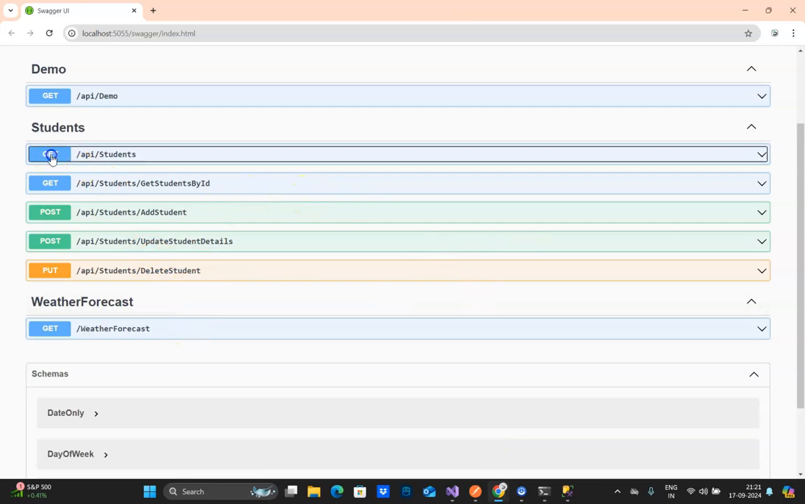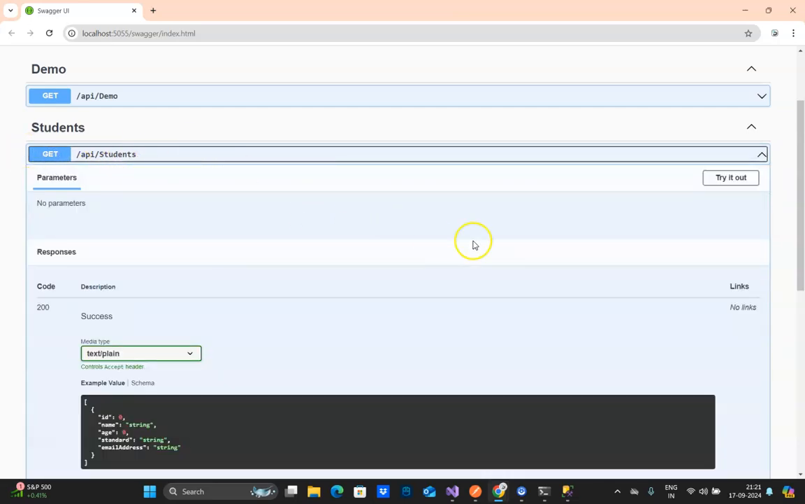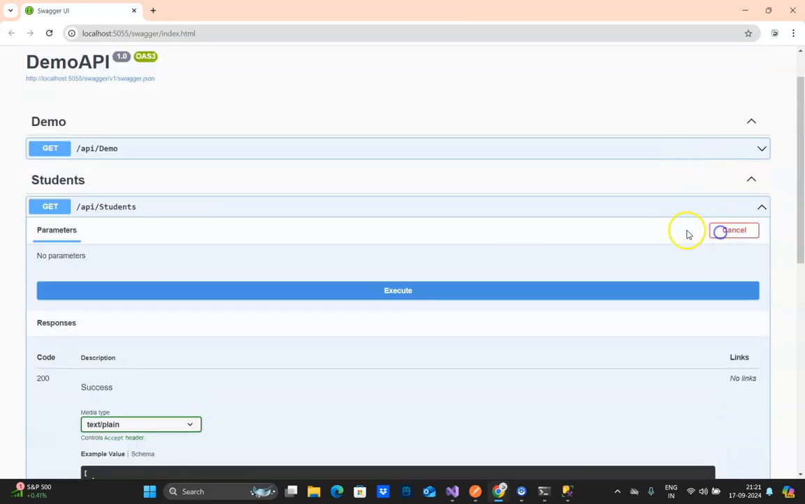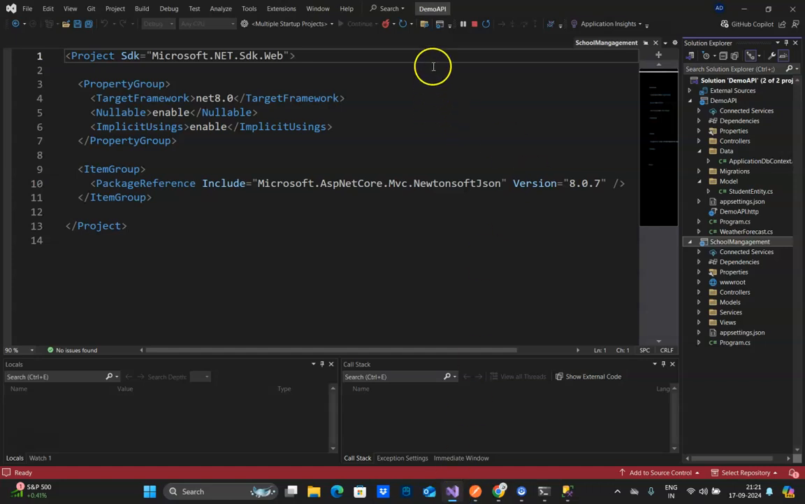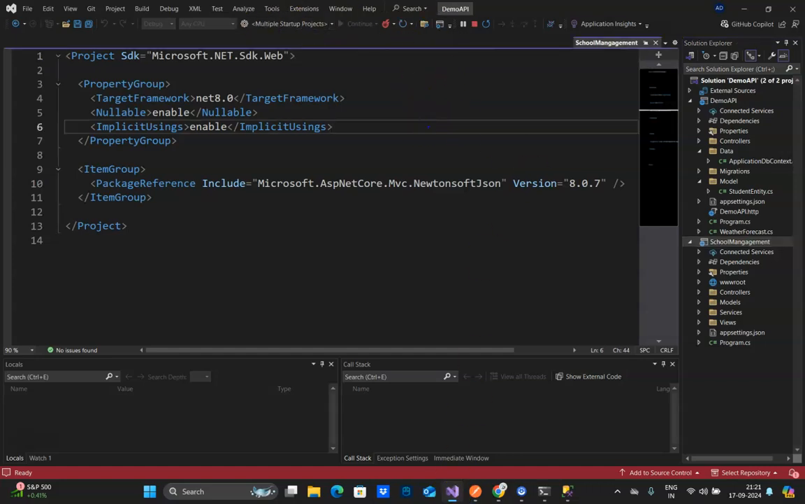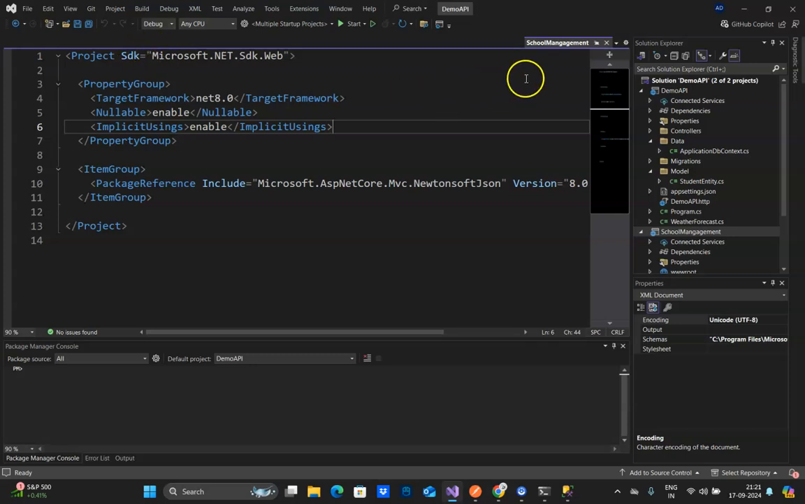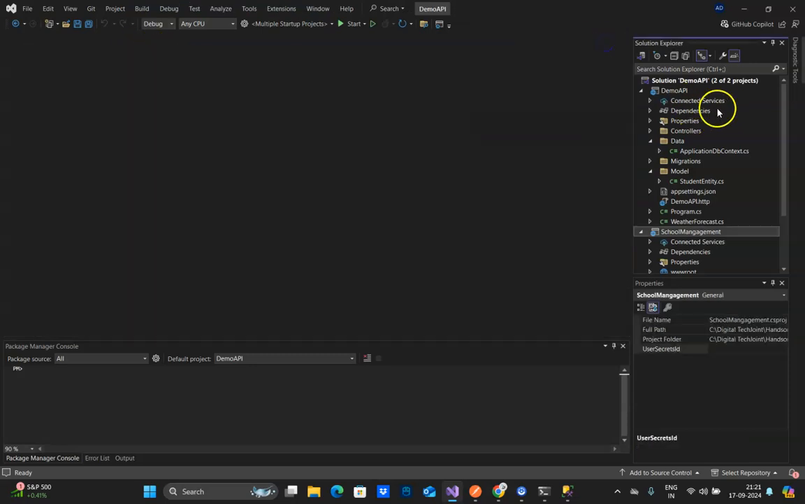I'll also show you the fetch API, the students API. I'll just click on that and execute it, and you can see the records are displayed over here. Fine. So this is the project that we had created, and I strongly recommend someone who's visiting this video tutorial for the first time to go ahead and watch the previous videos so that they have a better understanding. And for someone who would simply like to know how to implement a JWT token in web API, this is the right video for you.